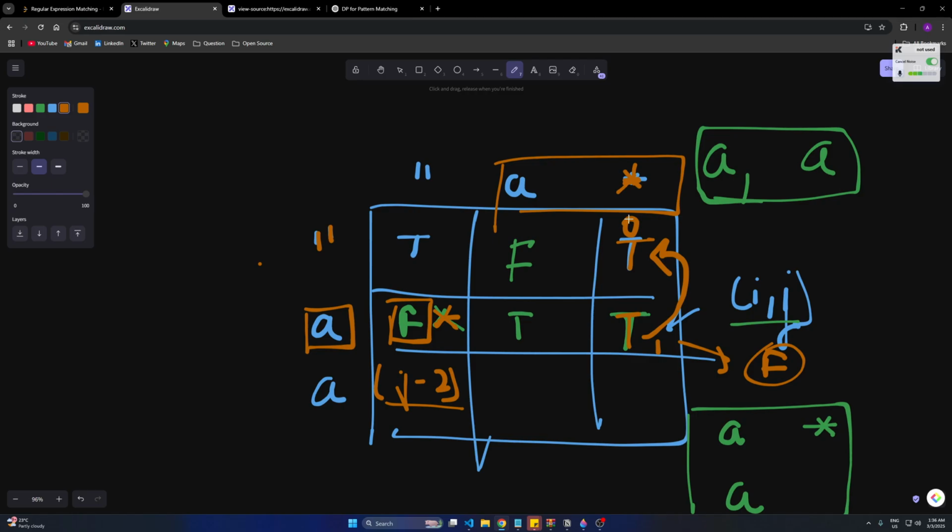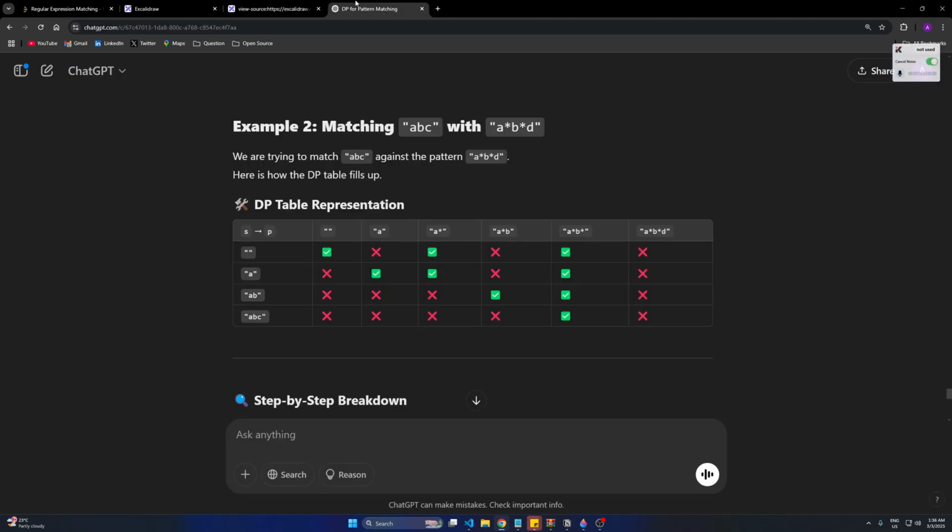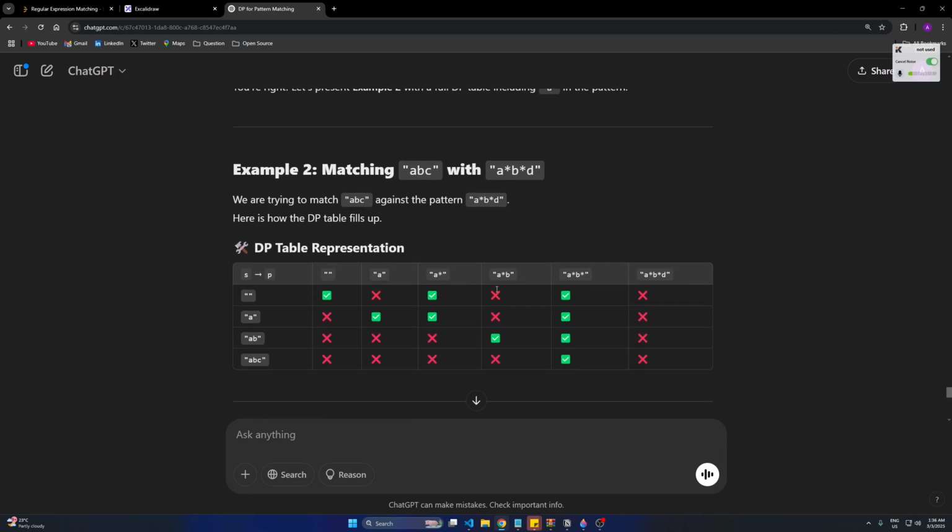Because here what we did is that we said A star will consume it 0 times. But now here we can consume it more than one time also, right? So it all depends upon the previous top column approach before we start filling it up. I will show you another example also. This is a very good example to show how this works.